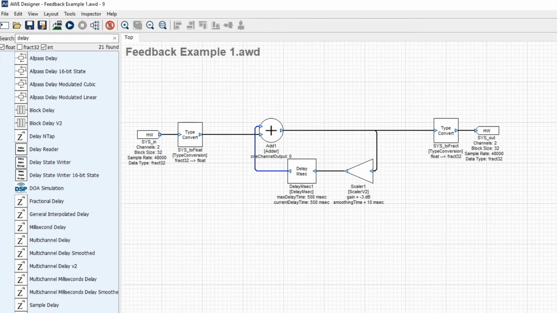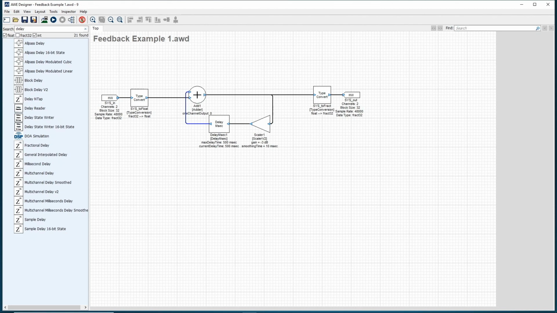Feedback is actually used fairly frequently in AudioWeaver. You could use it for creating musical effects like reverberation as shown here, or sometimes you might have a control signal that you want to take from the end of the system and then modify something at the start of the system. So get familiar with feedback because you'll probably have to use it fairly often.